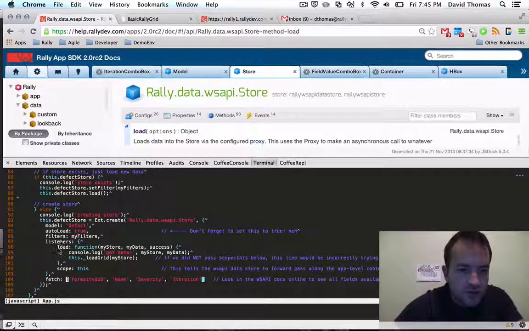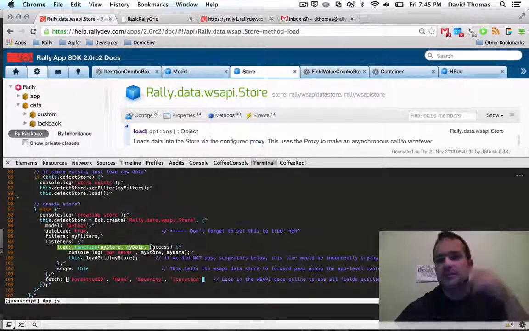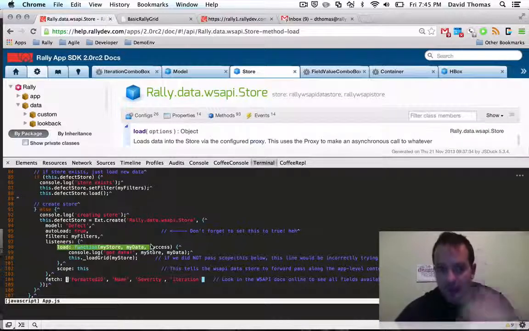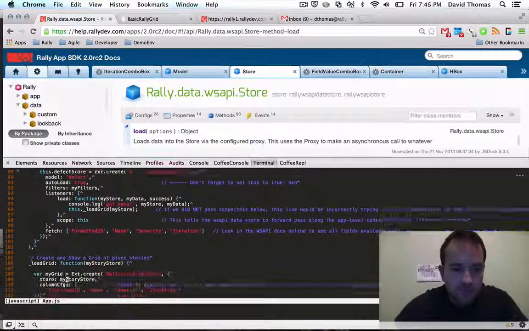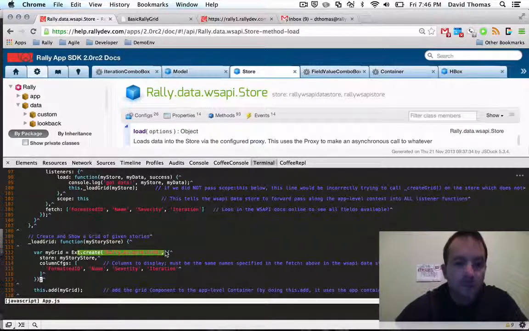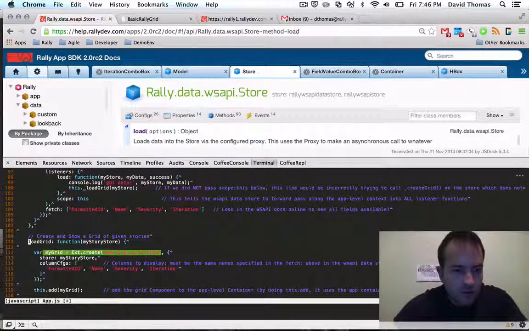Oh, interesting. So when the store loads, guess what? Every time the store loads, we have one store, and it keeps loading and loading and loading. And every time it loads, it calls load grid. And what does load grid do? Creates a brand new grid every single time. We only want to call this method once. This should be called create grid and gets called exactly one time.